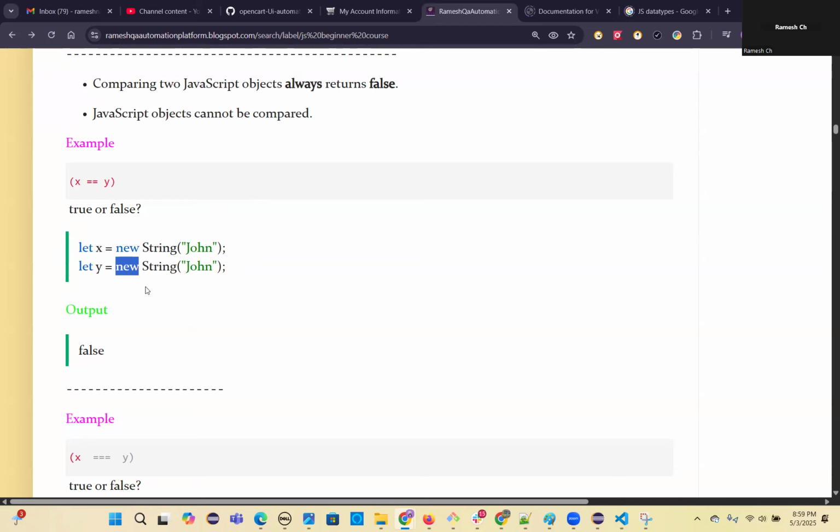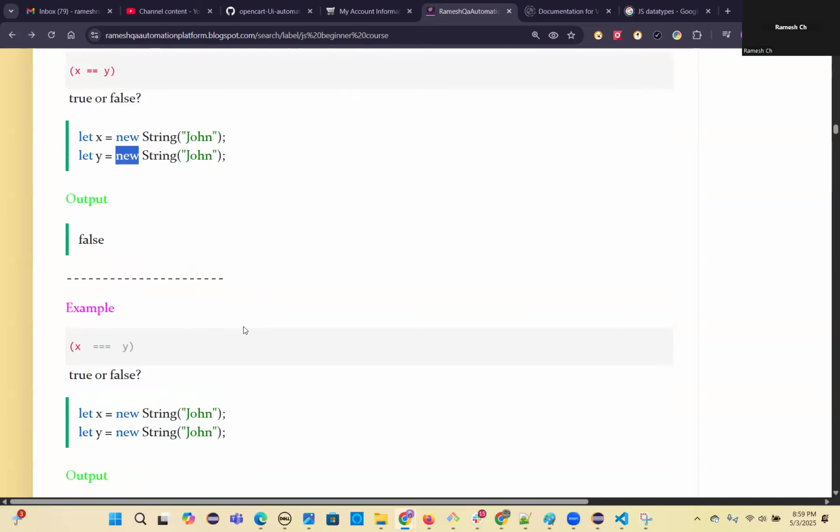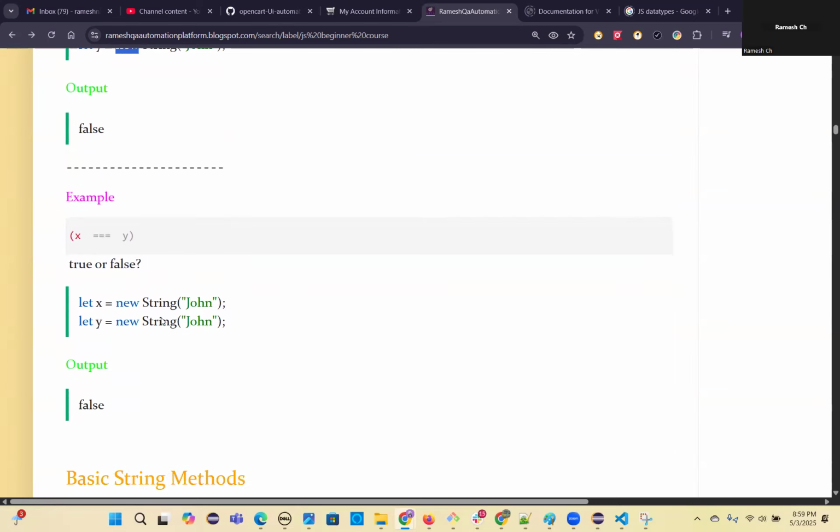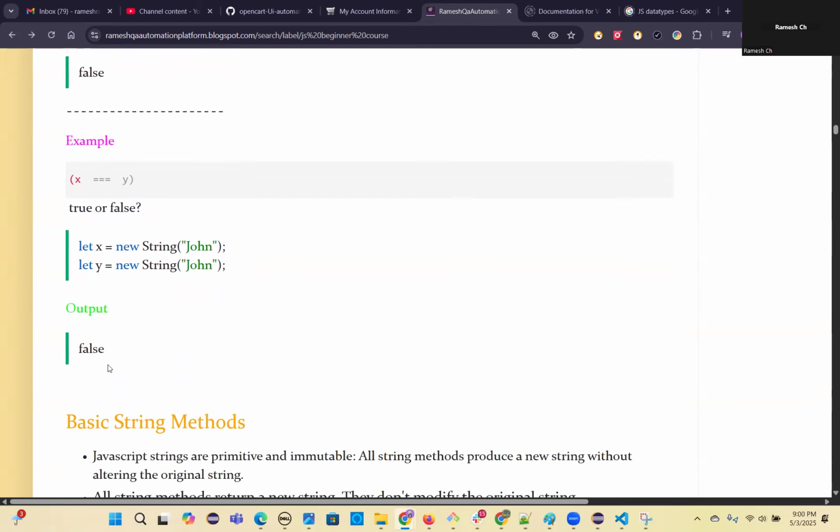If it's the other way, right? Let x is equal to John and y is equal to John. In that scenario, will it return true? Yes, it returns true, because that's a literal, right? A literal will point to the same memory. Okay, so it's the same example here.